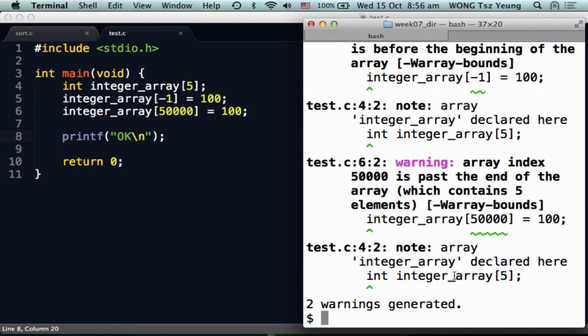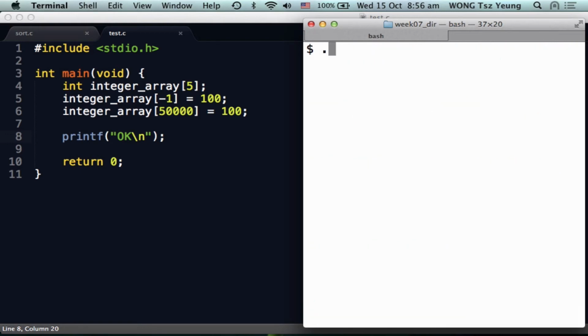Okay, so another warning: array index 50,000 is past the end of the array. Originally, these two are wrong, and the compiler finds that they are wrong, but it still goes on with the compilation process and doesn't report any errors. If it were an error, the compilation process would stop. So the compiler accepts it. How about when I run it?